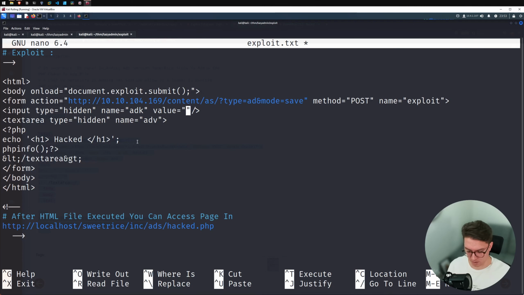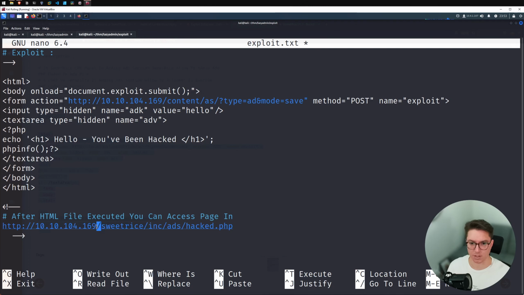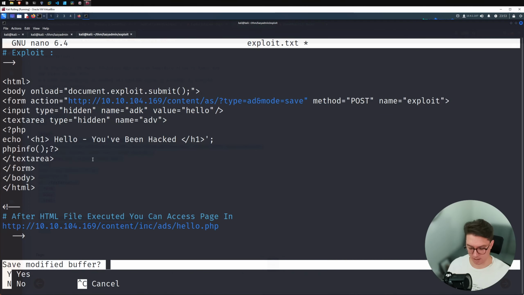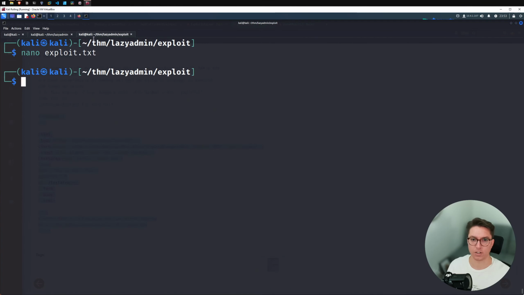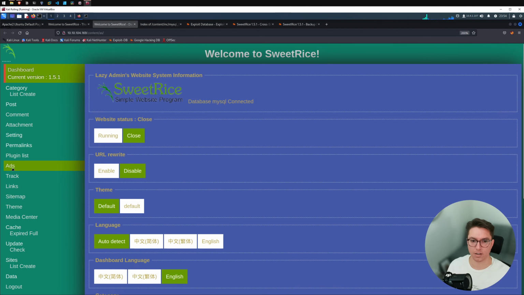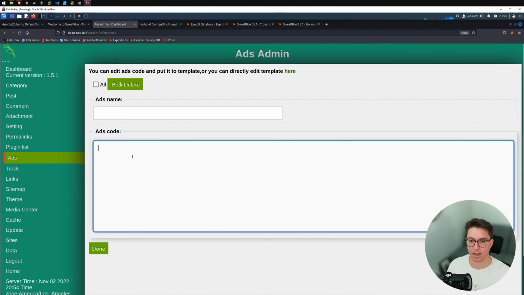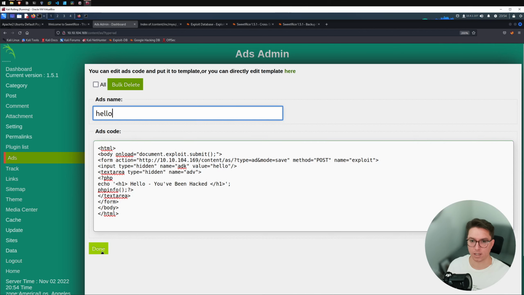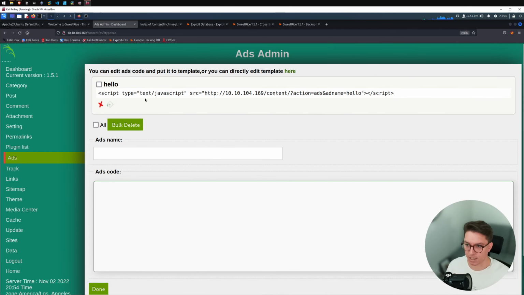So we're going to change this to hello, you've been hacked. And then this text area should not have this funky, because this is just HTML. So then we navigate to this, which I mean, I don't need to put this in here, but I'm just going to do it. So content/inc/ads, and then this is going to be hello. Okay, so I'm going to copy this, and then we're just going to save this off. Control X, Y, enter. So if we go look at ads and then paste in our code here, give it a name, go done. That adds it in for us.